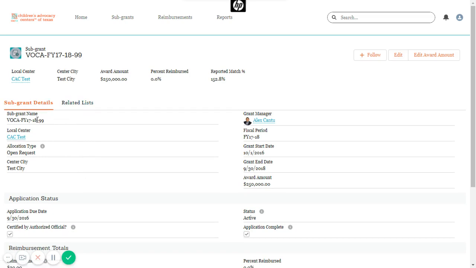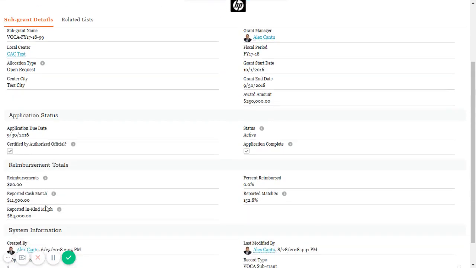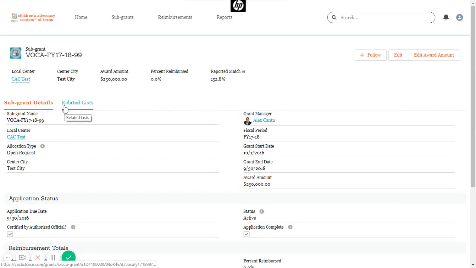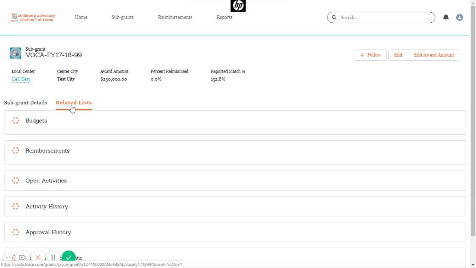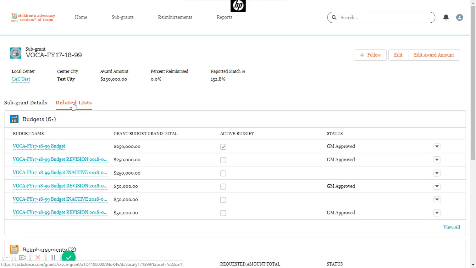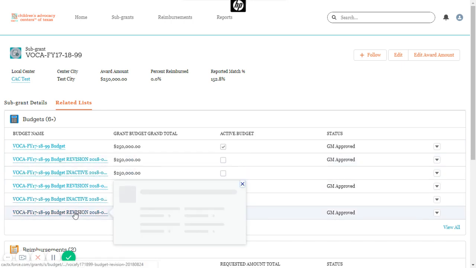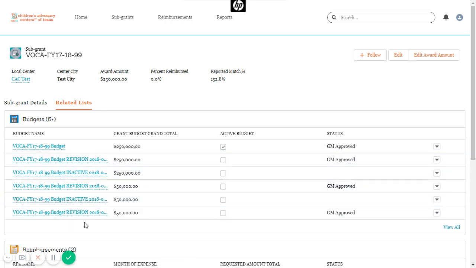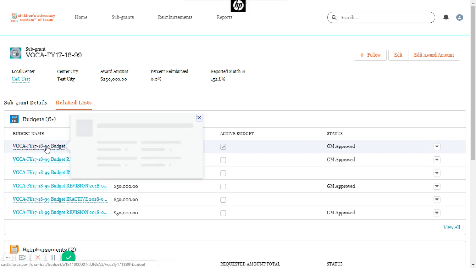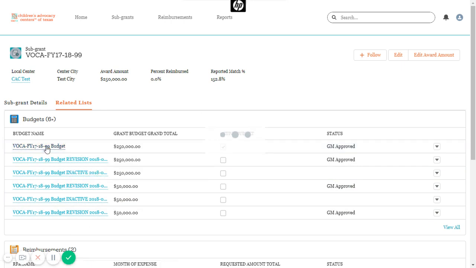Now it's given me a lot of information here. This is the standard information related to my grant. To get an RFR, I want to go to this related list section, and then budgets. You can see I've got a lot of different stuff here in budgets. I want to always be sure that I'm clicking the active budget to submit my RFR. I know it's active because there's this check mark here. You'll notice down below we have your previous budgets and budget revisions that you have submitted. These are not where you want to bill your RFR. You always want to bill your RFR from the active budget. So from there, I'm going to go ahead and step into this budget.